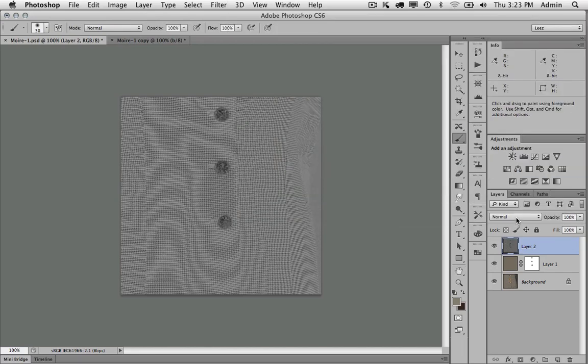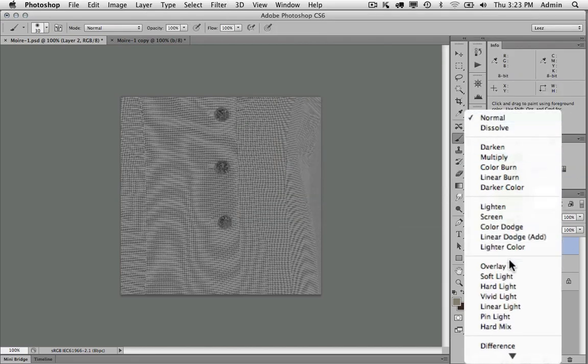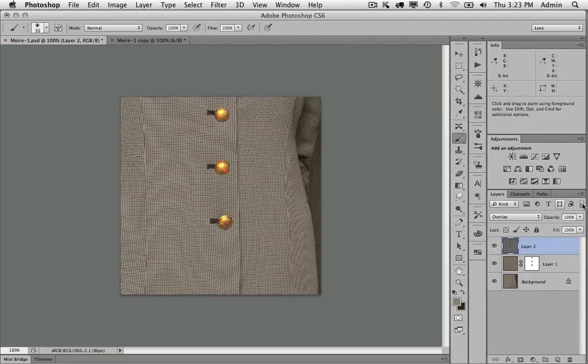And now we use overlay. We'll probably have to reduce the opacity a little bit. So right about there, it takes it out.